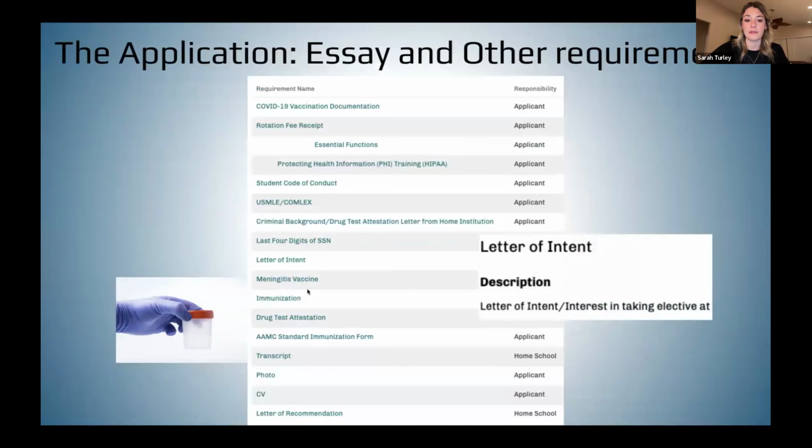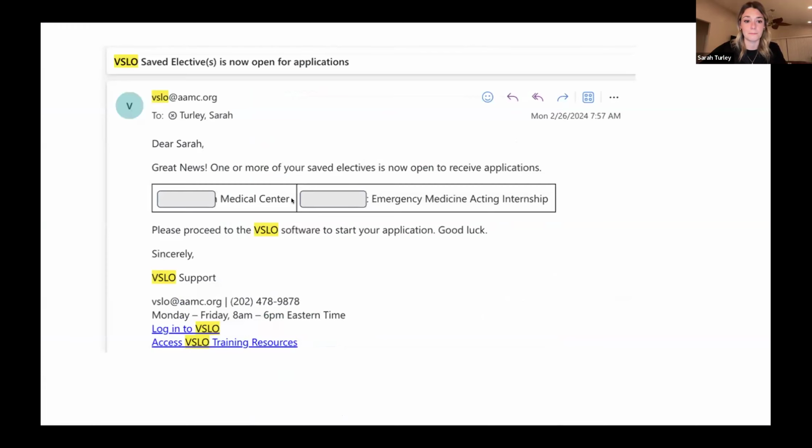Yeah, you'll see the AAMC standardized immunization form was usually how they got all of your immunizations. At my school, we just asked them to fill it out for us and they sent it back to us. I don't know how other schools are, but make sure you guys have your titers. Make sure your background check is done, your drug test is done and saved. Everything is on your computer because it'll fly by fast.